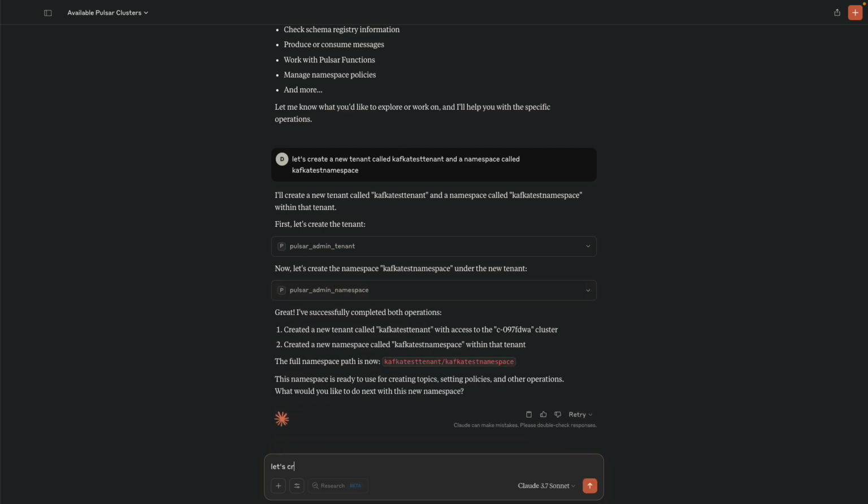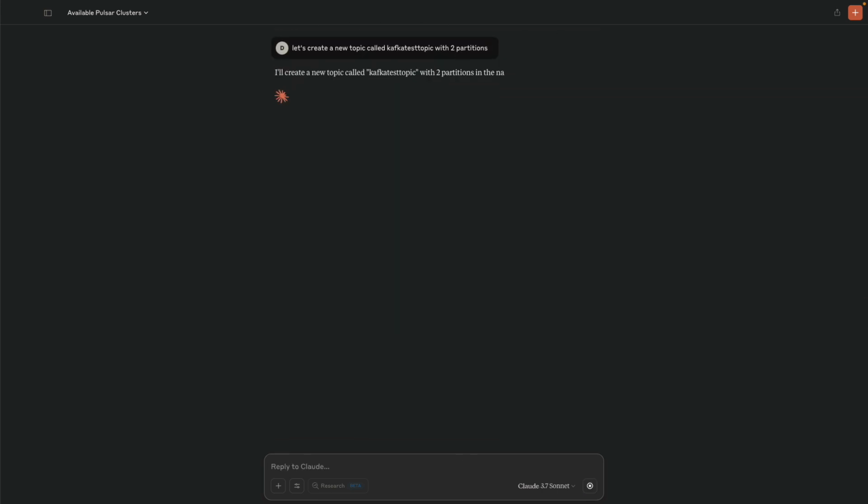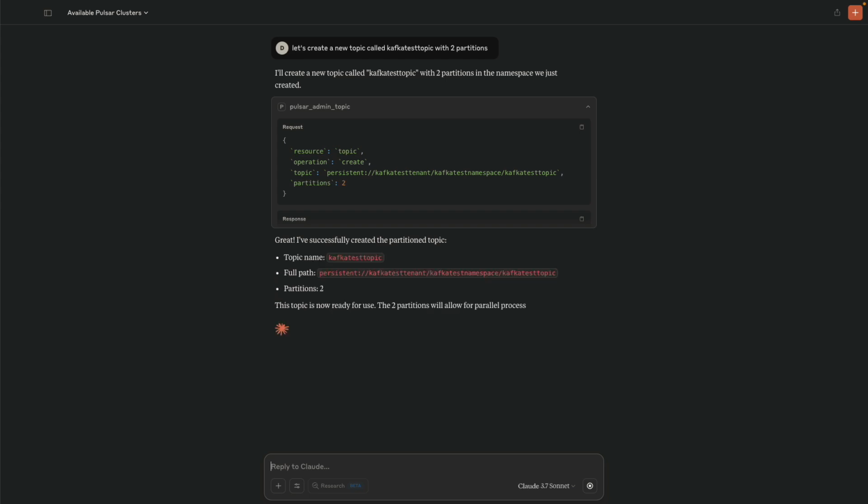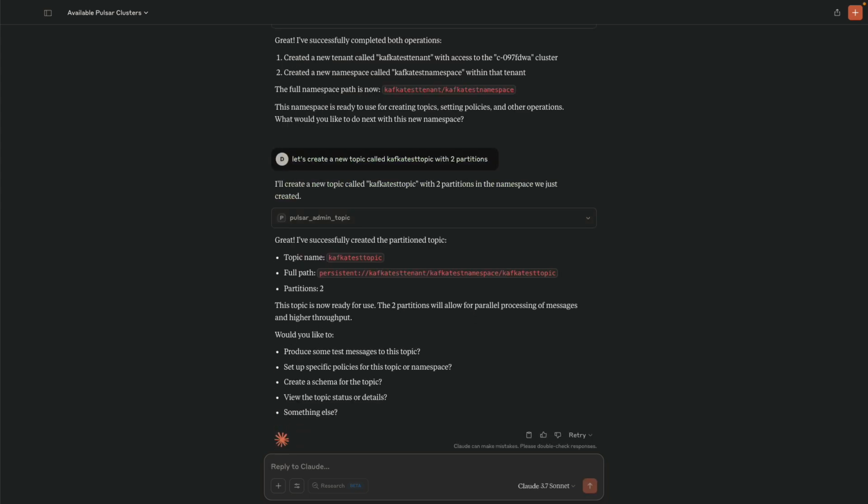And then I'll say, let's create a new topic called Kafka test topic with 2 partitions. Should be able to do that real quick as well with Pulsar admin topic. And then next I want to start using the Kafka client. So I'm going to explicitly tell it to use the Kafka client as well as use an AVRO schema. It's going to register that schema, and then because of that whole process, the data is going to be in a format that's compatible with our external catalog integrations as well. I'm also going to show how the consumer groups work with offsets.